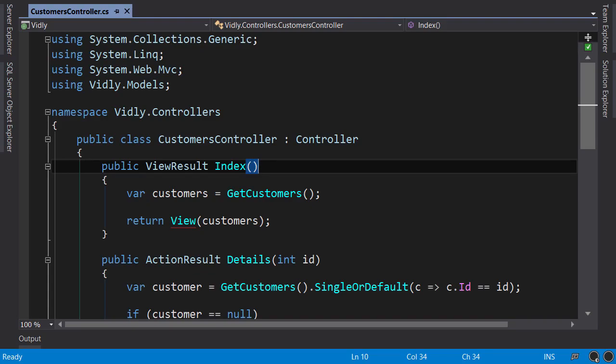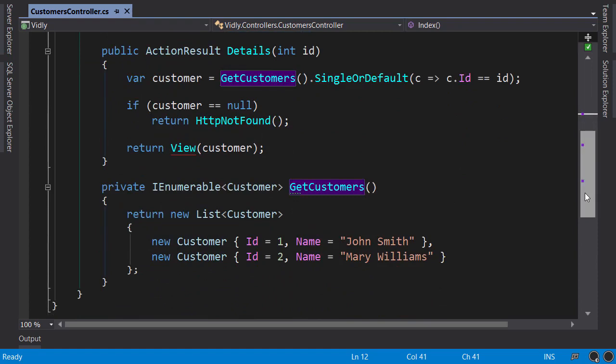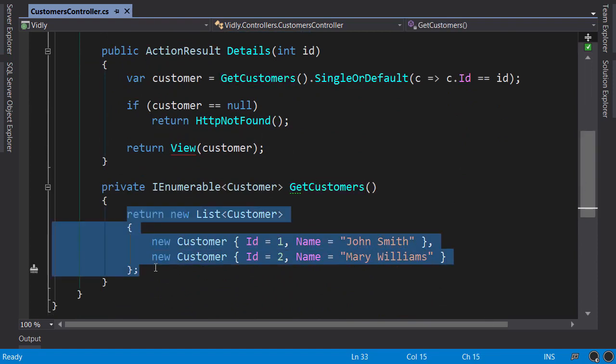Okay, now look at our customers controller. This is my solution to the exercise in the last section. So here in the index action, you see a call to the GetCustomers method. And let's take a look at the implementation of this method. Look here, I have hard-coded a list of 2 customers. I want to get rid of this private method and instead get the customers from the database.